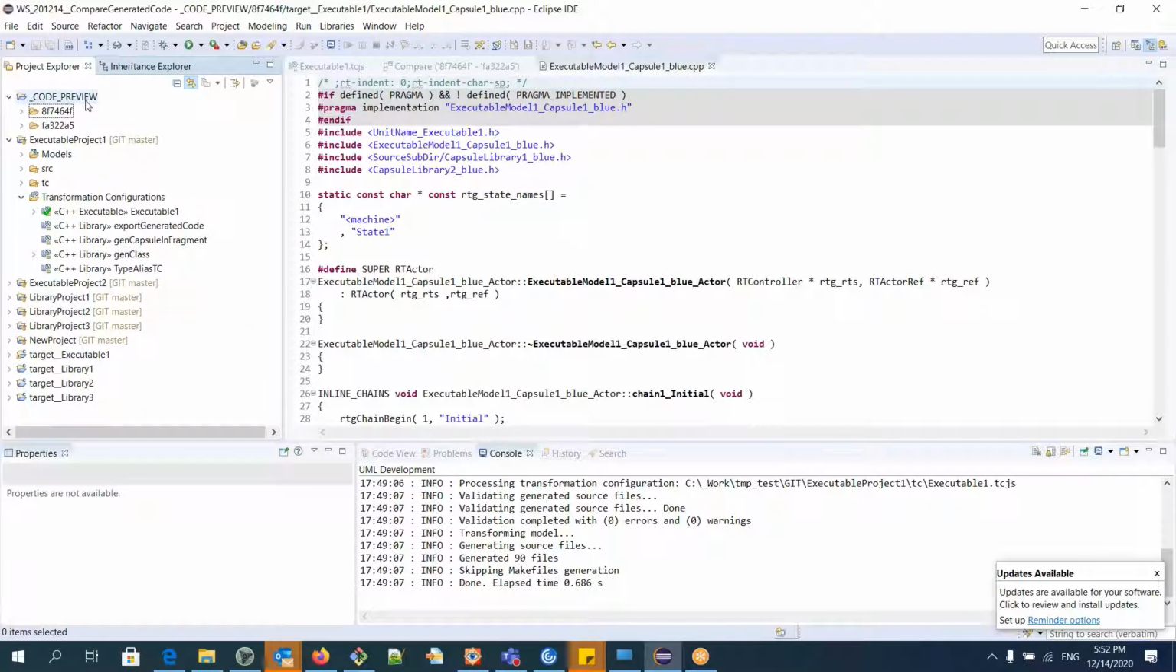We are using a separate project in order to maintain the previous versions of files. When you are generating in a normal way, you do a normal transform, then previous versions of files are deleted, and obsolete files, if, for example, you have removed something from the project, will also be removed from your target projects, and it makes it not possible to compare. So that's why we are maintaining a separate place for this code preview.